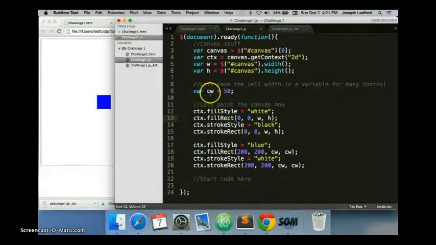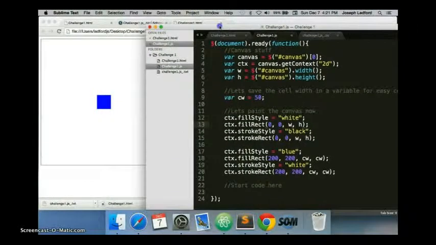Now the variable CW stands for cell width, and it's equal to 50. That's what we're going to be using to draw our little blue boxes. So it's 50 by 50.